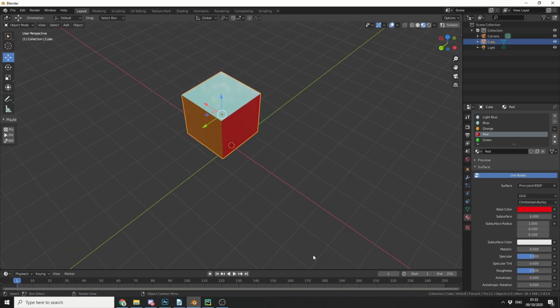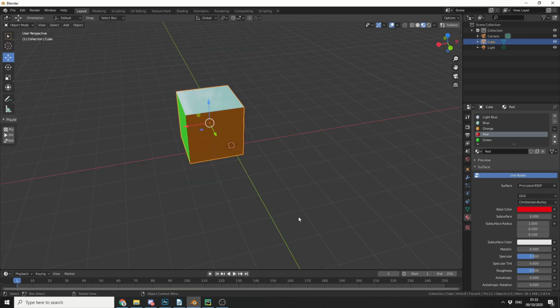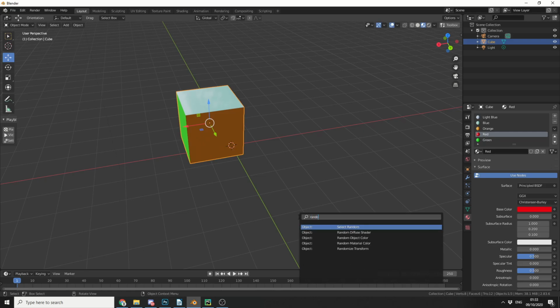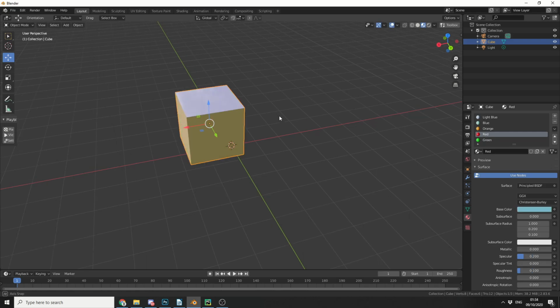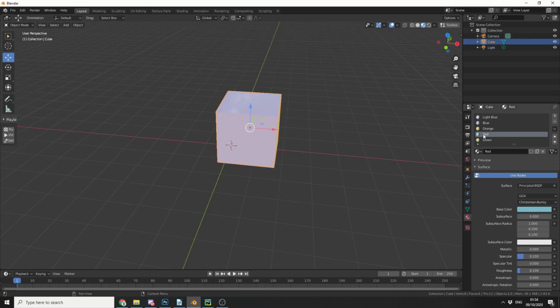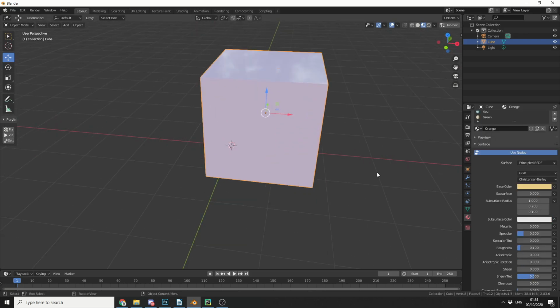And that really is the tool for me, and this is why I'm making the video, to be honest. But there is a few other nice tools. So if I actually search for random diffuse shader, that'll assign a different diffuse colour to all the materials. So I recommend you check them out, probably install them, probably assign a shortcut.